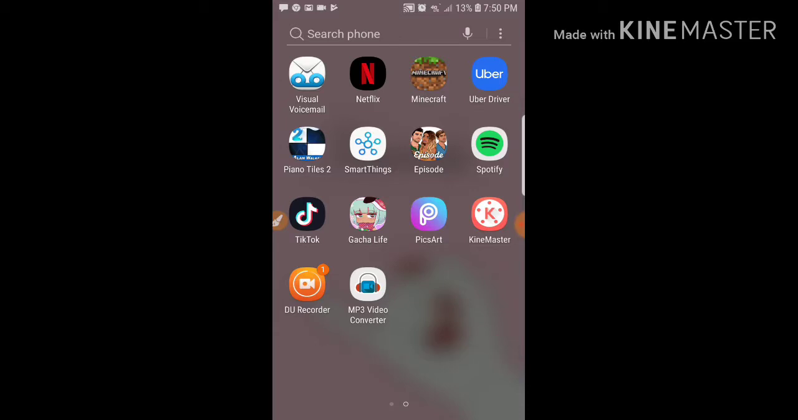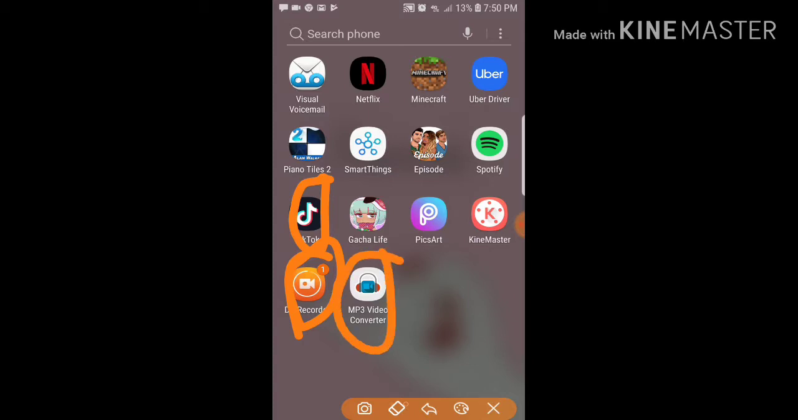Today we are doing how to make edits. So the thing you will need is either TikTok, if you use TikTok to post your edits, Instagram, all that, and if you want to get music from other ways, you can use DU recorder or any other recorder. You're gonna need MP3 video converter and Kinemaster. So let's get into it.